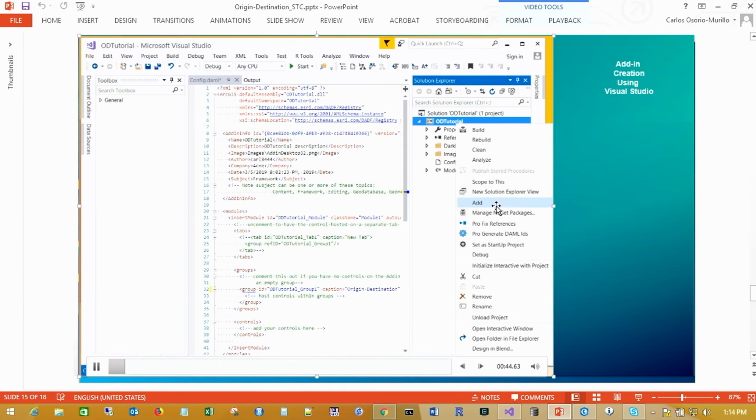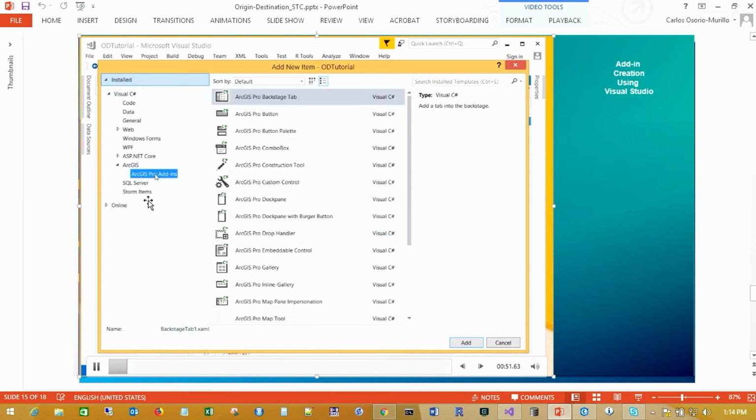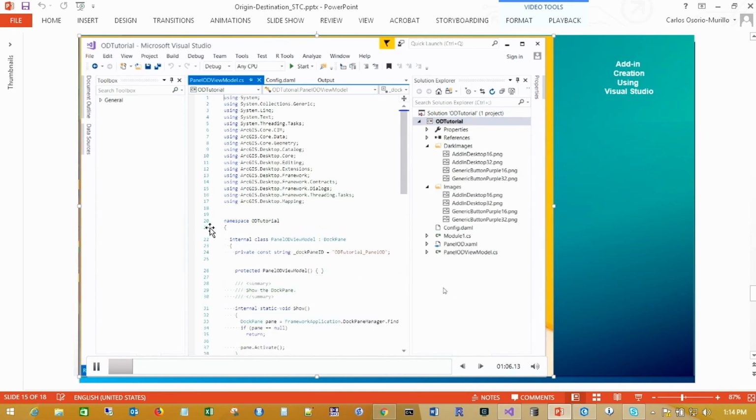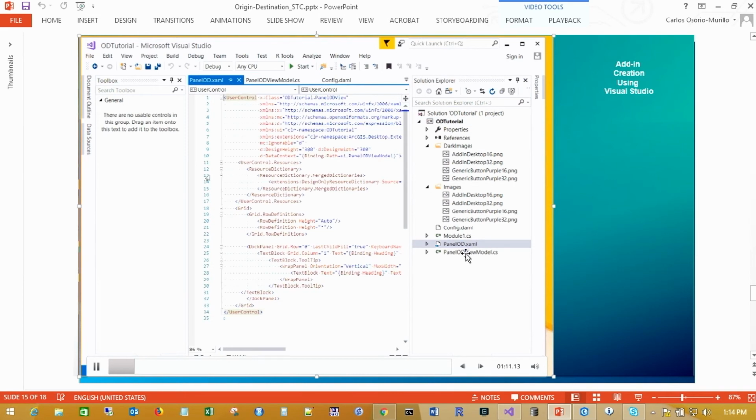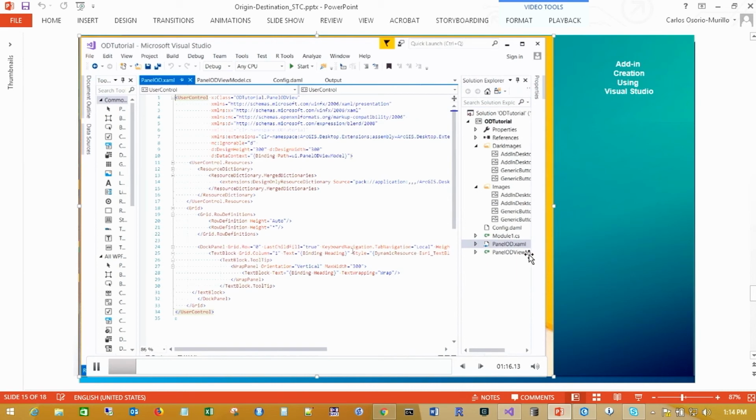Then we add the new panel control. You see that we created a dock panel. That dock panel is added through the ArcGIS Pro add-ins. It's very simple. Create the panel. We put a new name in the dock panel. It's a panel OID. And then when you have the add-in, this is the class that is created, and we have two new files. We have the panel OID XAML, and we have the view model.